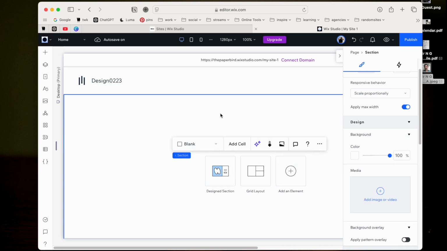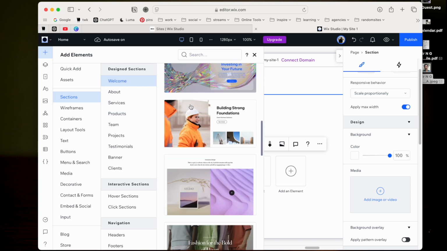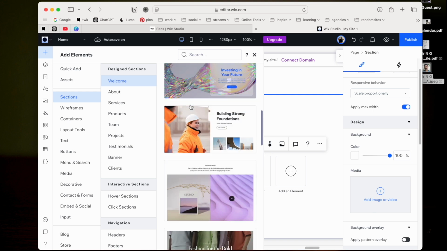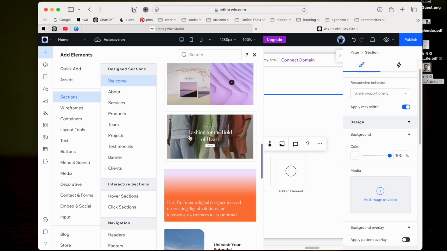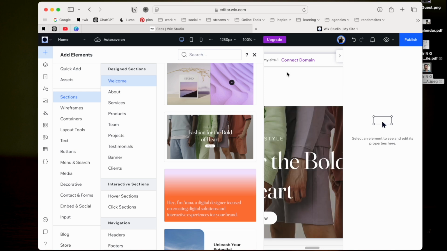Then let's go to the next section. So here it's actually empty right now. We can add a design section, we can add a grid layout or an element into this. So let's see what happens if you add a design section. When you click on this, it's going to open this palette and it will give you design sections. These are already designed. All we have to do is take it and edit it to whatever you basically require. So I'm going to just take this, right? Just click on it and it will load to your workspace.